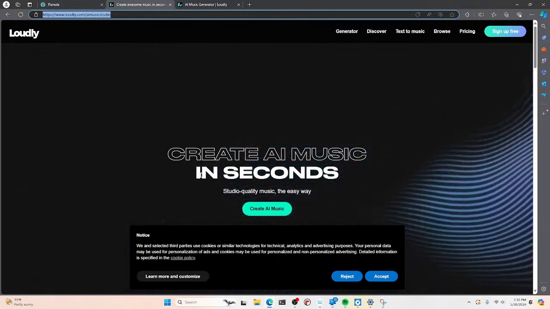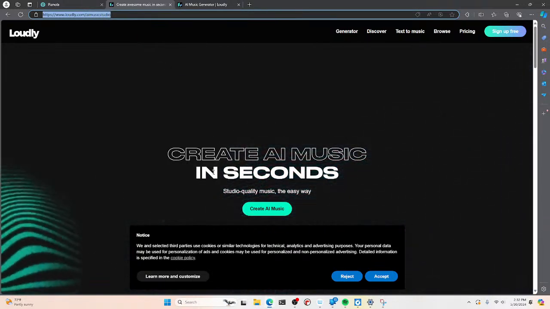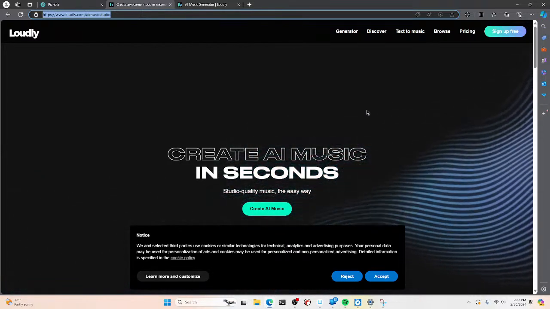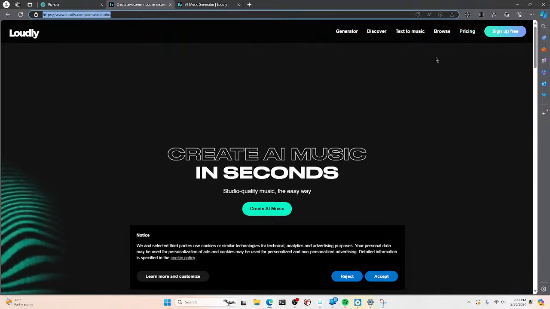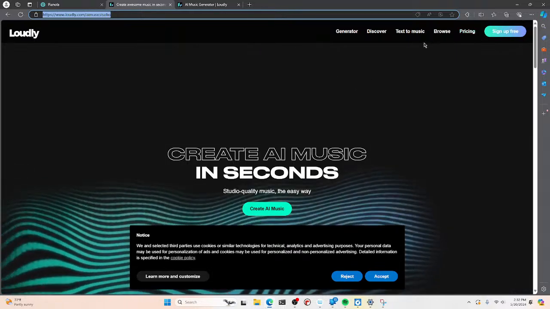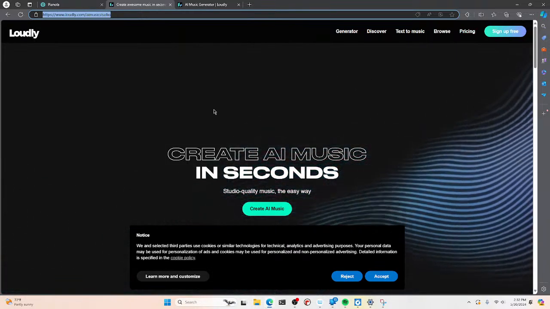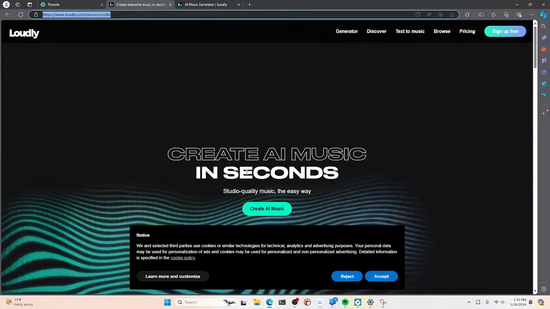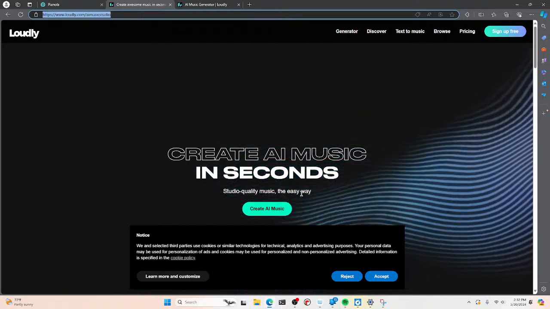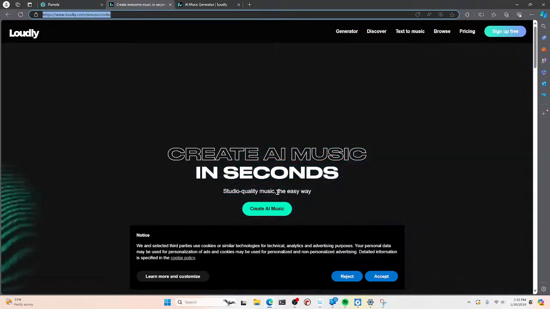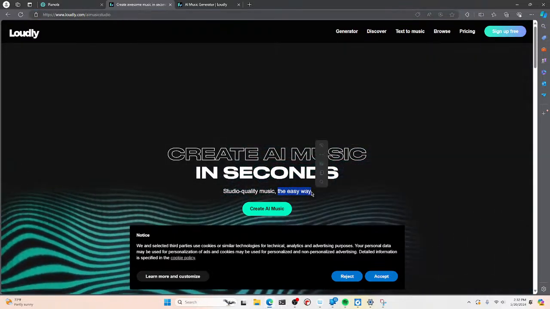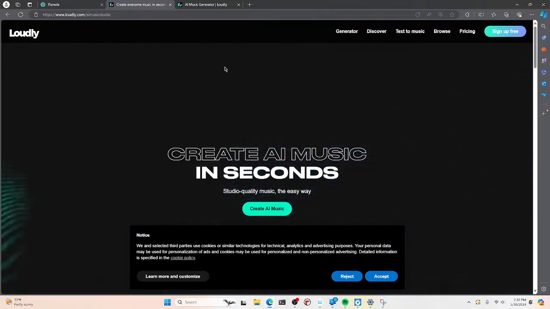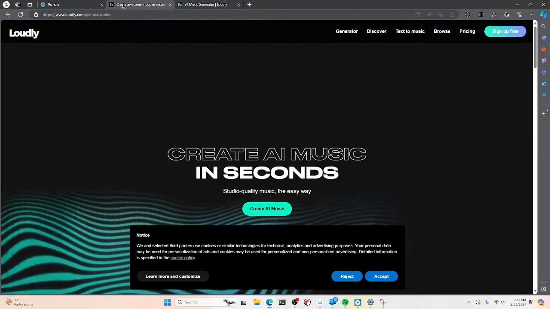And this is an AI music generator. I've never used it before. It's free, I guess. There are pricing tiers. I just put in my email, so I was able to get into it. But it says create AI music in seconds, studio quality music the easy way. Easy way. Not sure what that means. We'll find out. I haven't even messed with it, so we'll see.